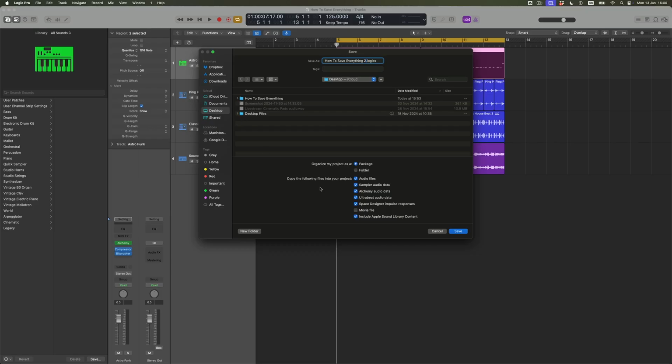So I've got two options. I've got the idea of being able to save my project as a package or as a folder. Now, this entirely comes down to the way that you like to work. A package contains all of the assets that you might want to put into your project within one little Logic icon-based project. Inside that package, everything is contained.